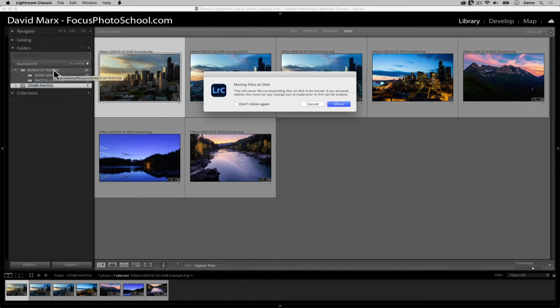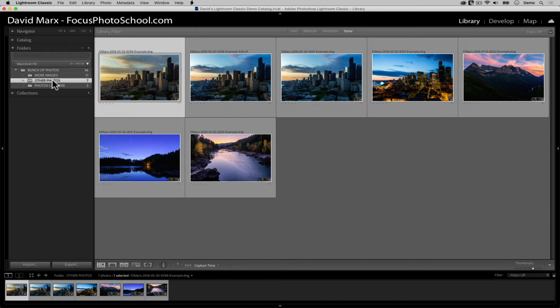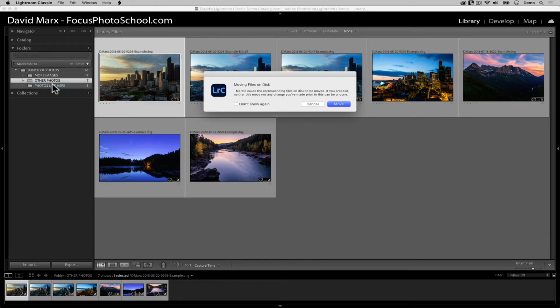Once again, when we drop, we'll get this warning dialog where Classic wants to confirm that you indeed intend to move this folder around. Again, this warning comes up because we can't use the edit undo command to move this folder back, but you certainly can drag the same folder into another one or some other place if you change your mind.